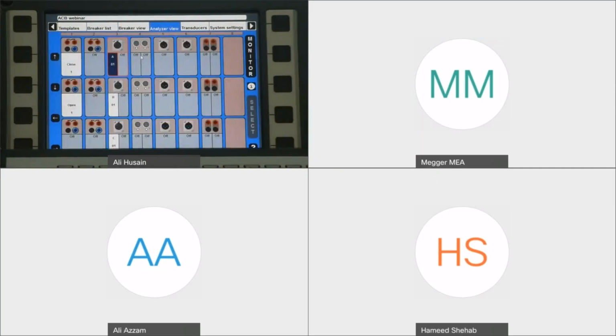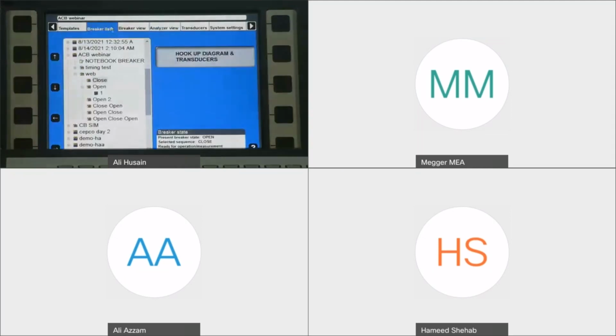I don't have to change anything, but in case an operation that I have defined requires additional things, I will have to adjust these things in this analyzer view. And this will be required for us when we do travel and motion test. But for now, it will not be required. So the breaker is opened. I can just put it in the close position.